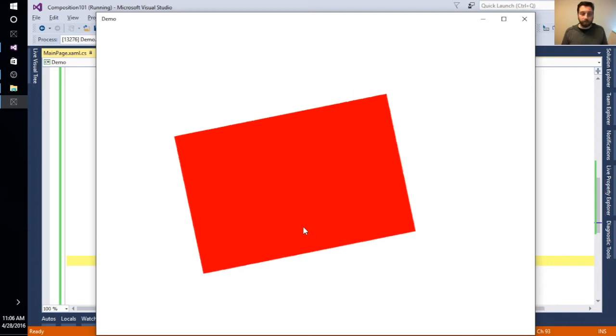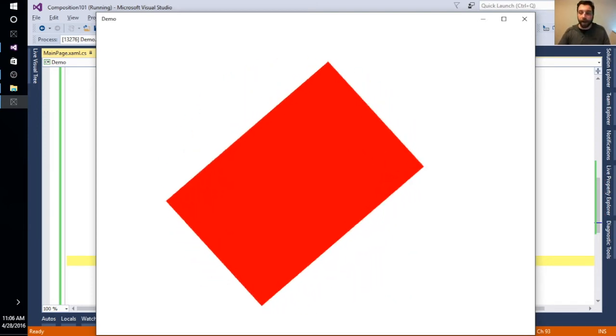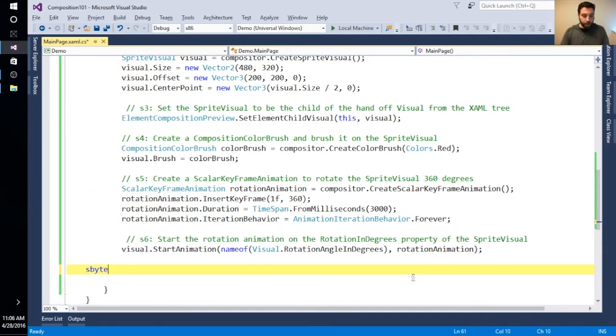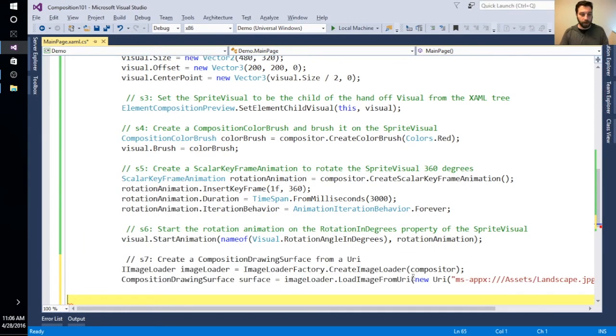So now you've seen how we can add animation to our application. Cool. So the next thing we're going to be talking about is how do we get more interesting content into our visuals.